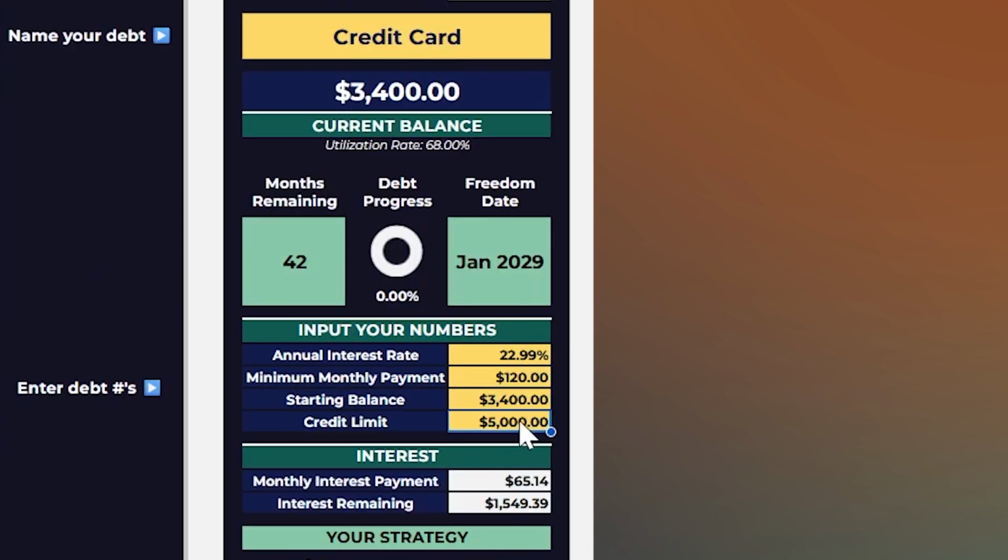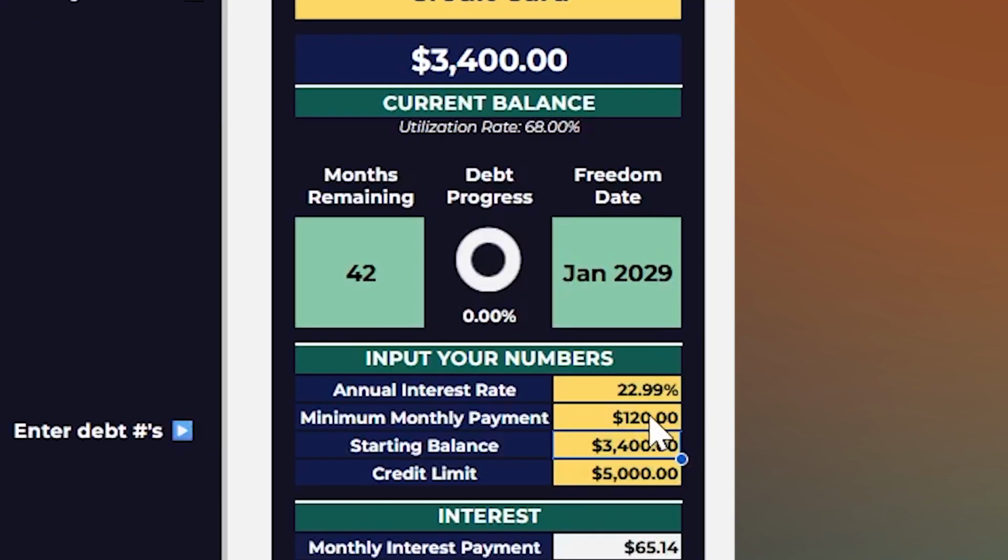So we're doing a credit card right now, but there's not always going to be a credit limit. If you have a loan or a car payment, there's no credit limit to that. So you can also leave it at a 0. So this is just example data on what it might look like. Again, try to be as accurate as you can because it's really going to help you pay off your debt quicker. So now let's scroll down.